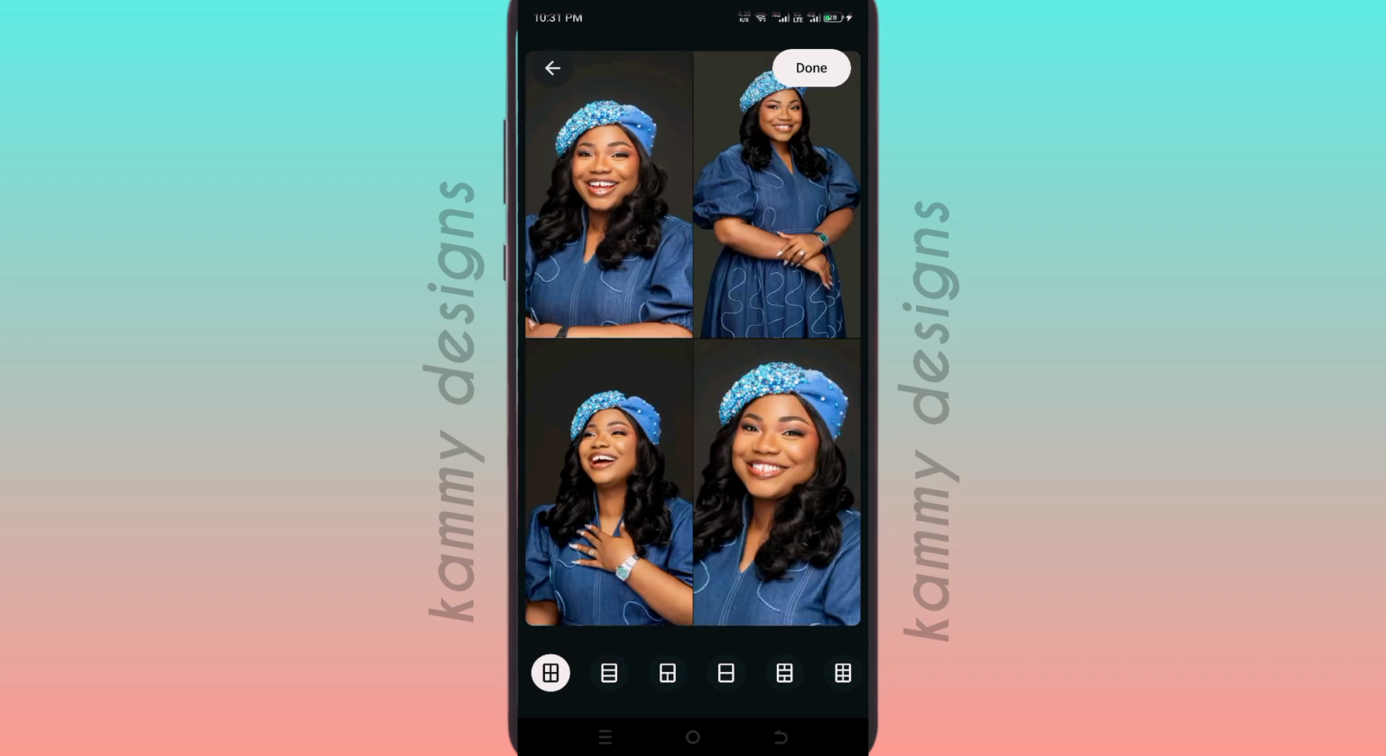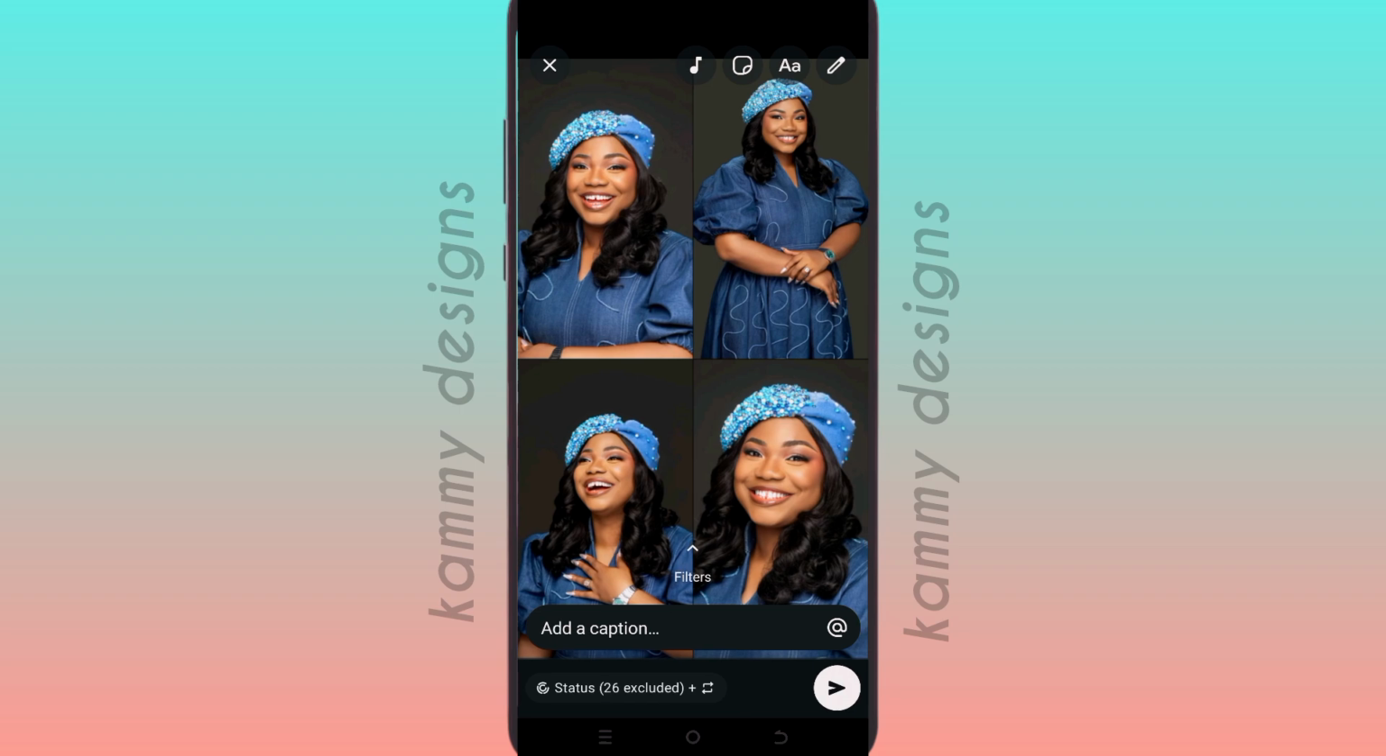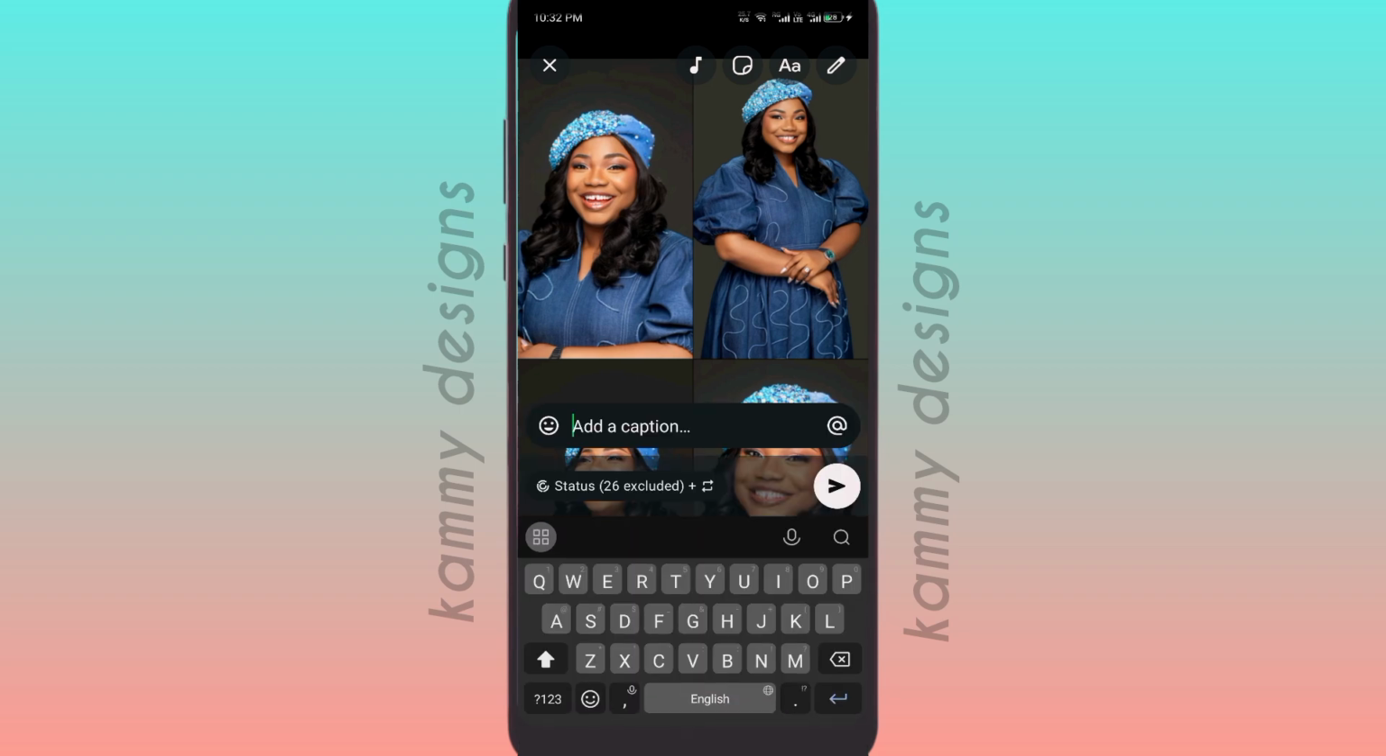Tell me in the comment section if you're going to try out these two features that WhatsApp just added. It's very beautiful. You can click on done. If you click on done, it comes out like this. You can put a caption, let's say, beautiful pictures.